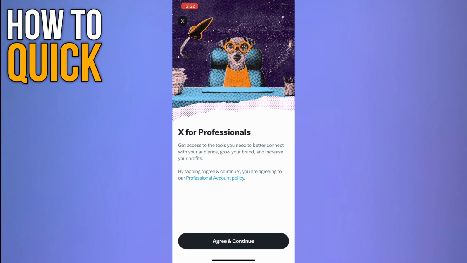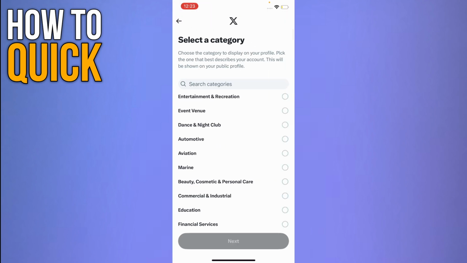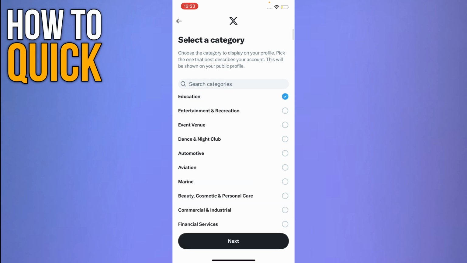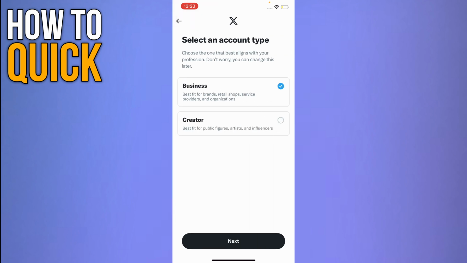Now you will be asked a couple of questions. So you very simply have to tap on agree and continue. Now select a category that best describes your account. So for example, I will simply select education and tap on next.